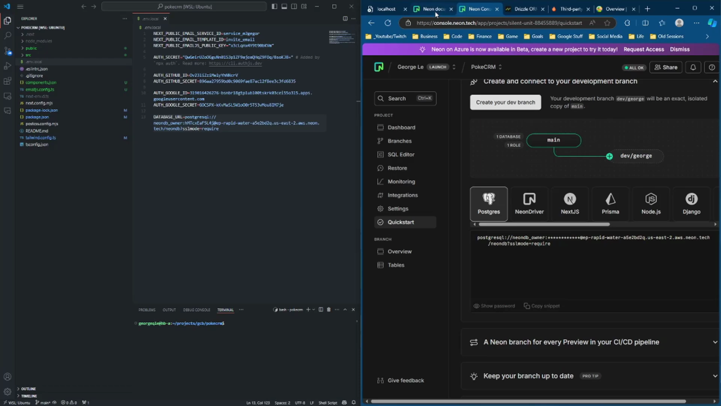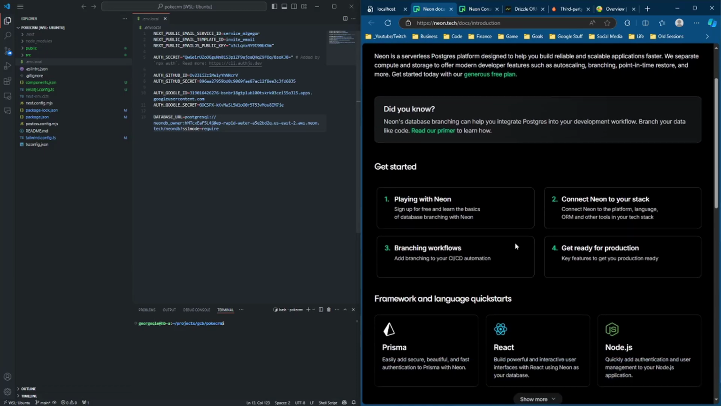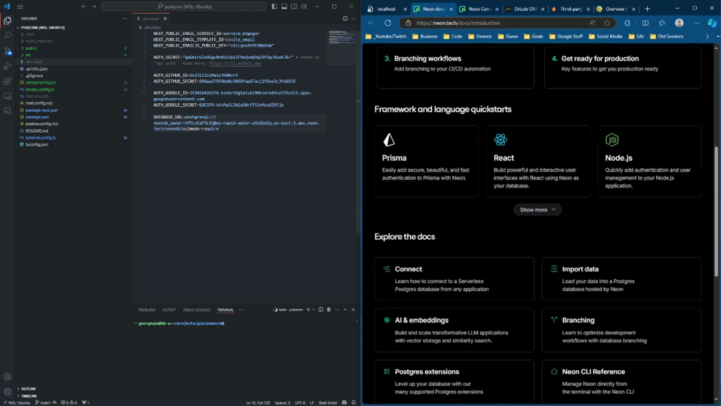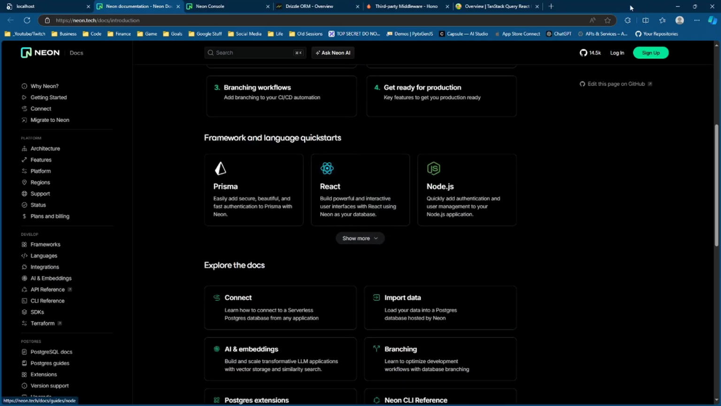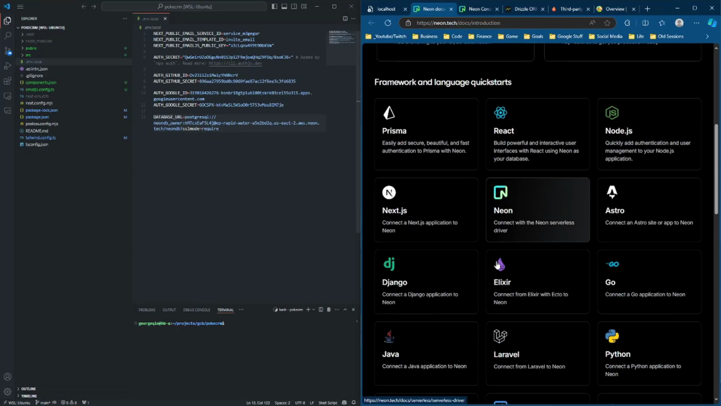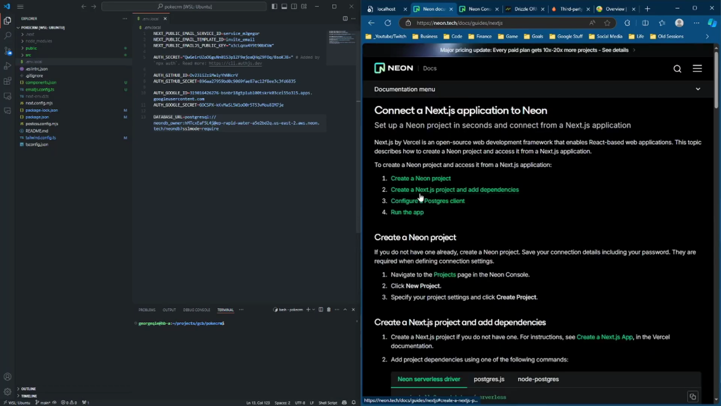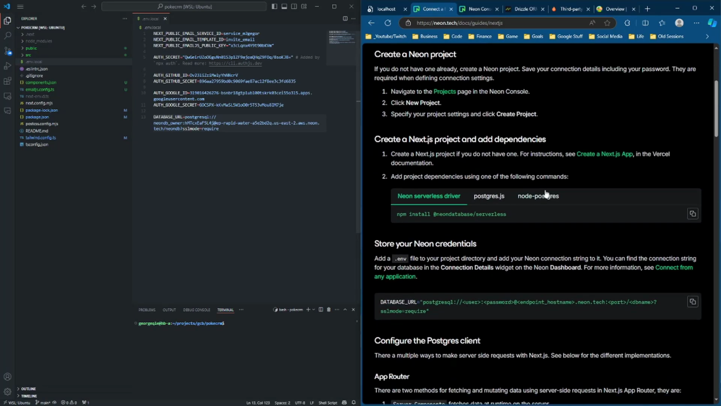So cool. We have our Neon database created. We've added our URL here. Let's go back into the documentation. Just scroll down on a full screen. Or actually, we'll just do this. Show more. We're going to do Next.js here because that's the application that we're doing.